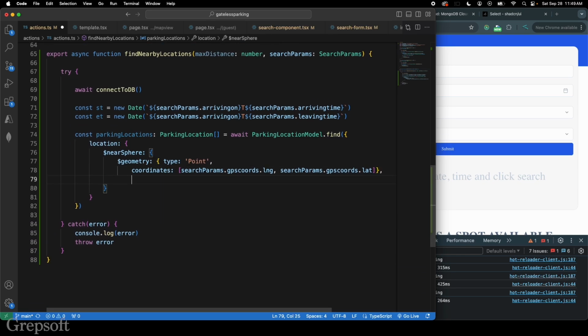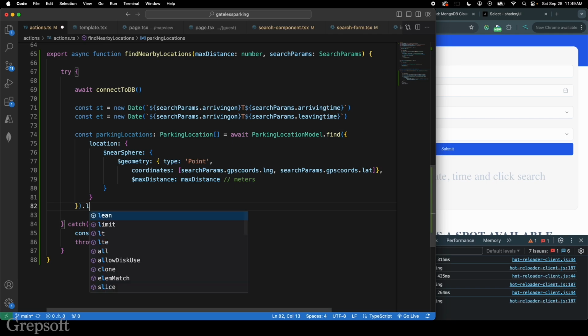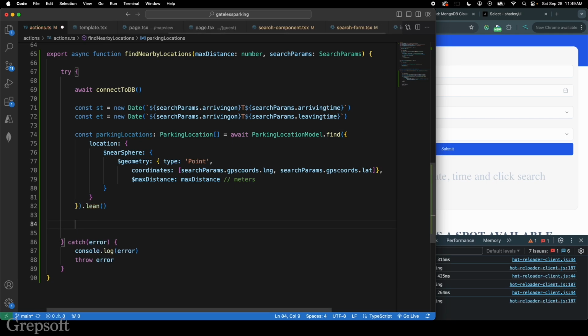And then also I'll do max distance. Okay, and that's going to be max distance. Now this is in meters, just so that you guys know. Okay, so this is going to return us the partner locations for this distance close to this location, I guess. Okay, and so now that you have that, then in the end we're going to do lean. So lean means remove all the other stuff and just return us clean data.